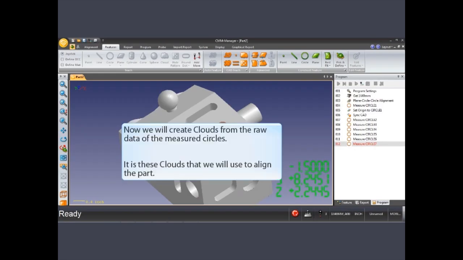Now we're going to create clouds from the raw data of these measured circles. One of the things in CMM Manager is if we go to construct a circle, we're only allowed 3 circles, and we have actually measured 6, but we'd only be able to use 3 to construct a bolt hole circle, which won't be sufficient for our alignment. So we're going to create point clouds, and then we're going to use these clouds to align the part.